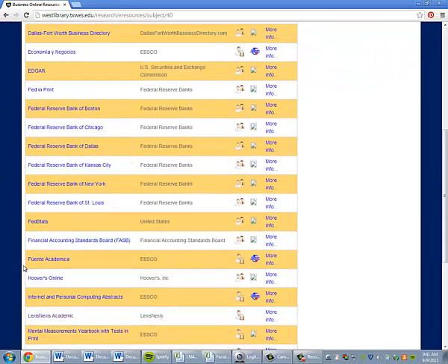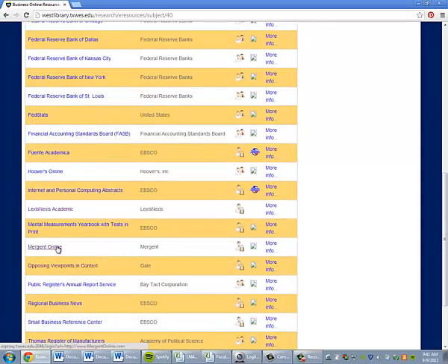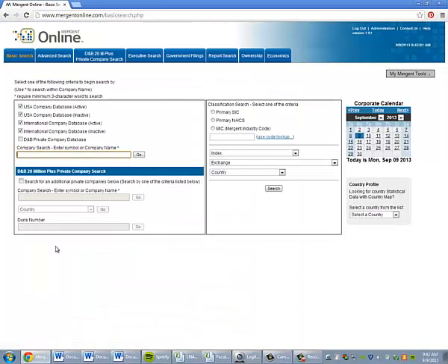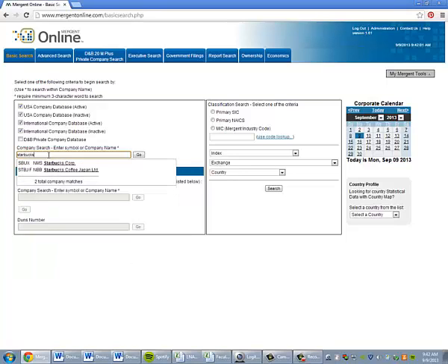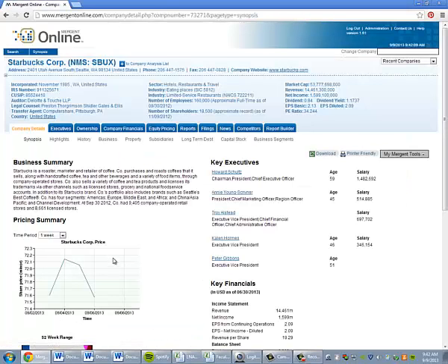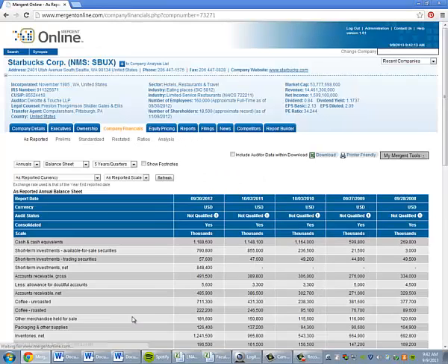So we've done Business Source. Now we're going to go into Mergent Online. This is brand new to the library. We're very thrilled to have it, and one of the main reasons is the business summary and the company financials.